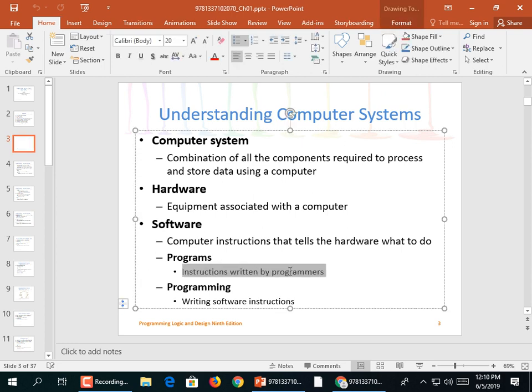Software consists of programs. What are programs? Programs are instructions written by programmers. So what is programming? It's the writing of the programs.